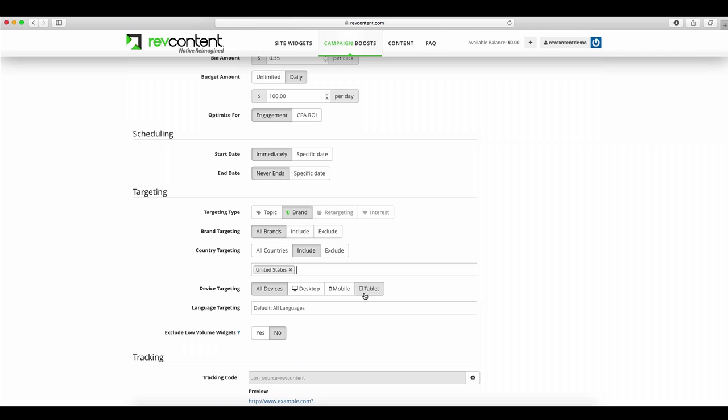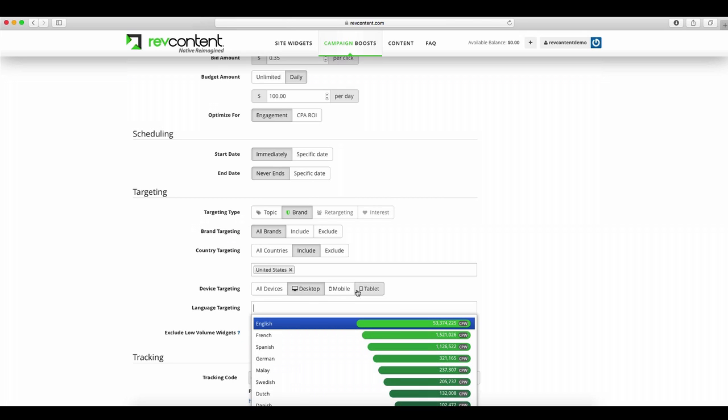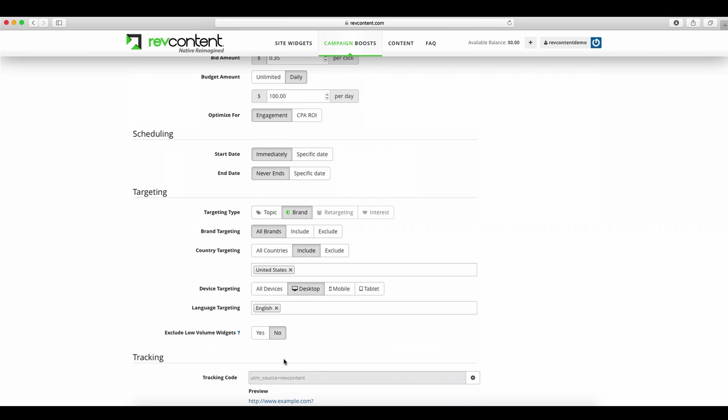And then on devices, I would obviously recommend doing either desktop or mobile. I would not recommend doing all devices, due to the fact that you can pay separate amounts for those devices. So we're going to hit desktop here, and then for language targeting, you're going to want to hit the language that's most prominent in that geographical location. So we're going to hit English here.